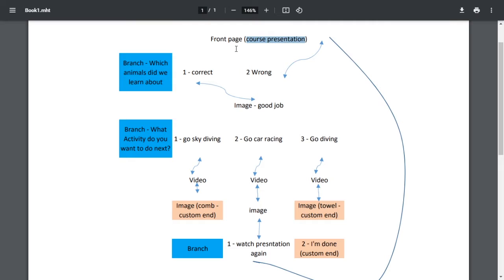After the course presentation is done, we will have our first fork or branch. And that branch will have two options. It will ask a question about the presentation, and if the user gets it wrong, he will be sent back to the front page to look at the presentation again. If he keeps getting it wrong, he's going to be stuck in this loop, going from wrong back to presentation and so on. If he gets it correct, he will get an image that says good job.